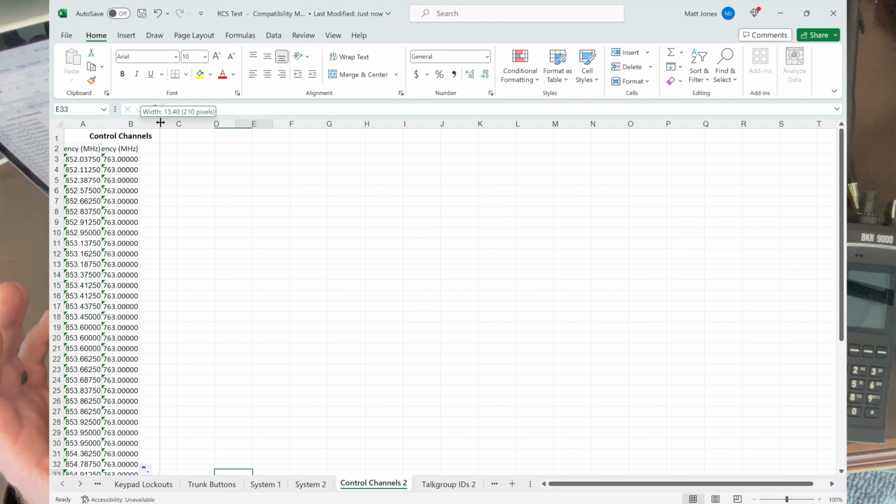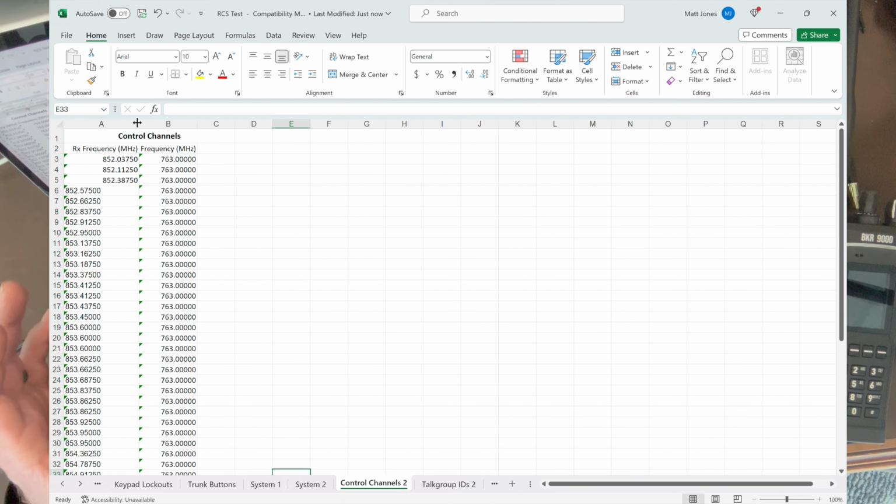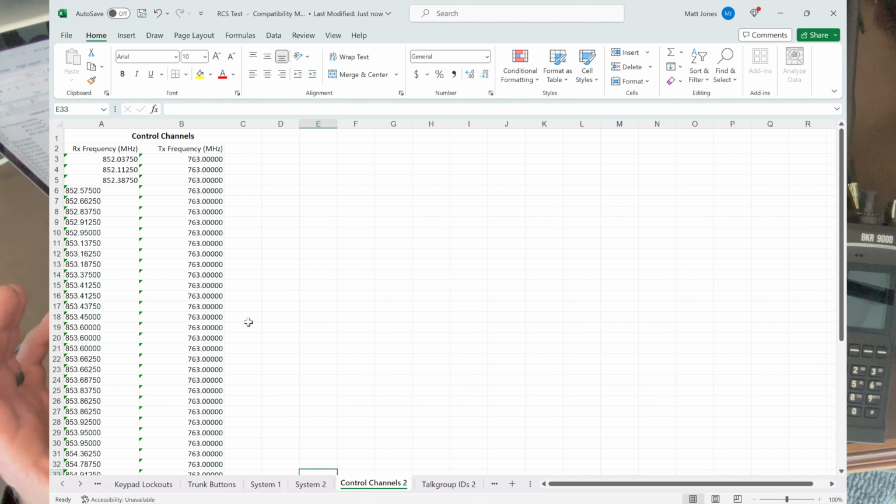The transmit frequency in the control channels is irrelevant to us. It makes no difference because we are not affiliating with it. We are not doing anything with it.